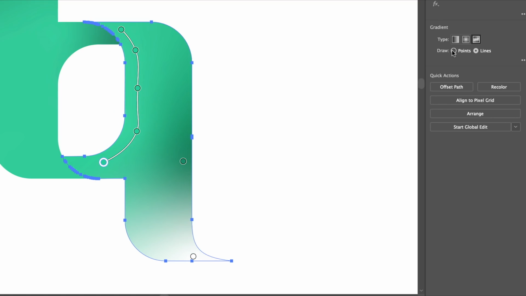I'll accentuate it by going back to points and moving some of these guys around. You can start to see it's got this kind of green force field, okay, that follows that line there. So that's what I want to do.